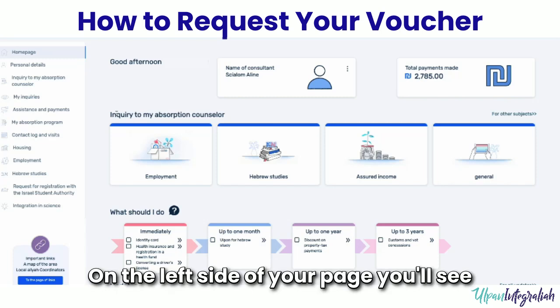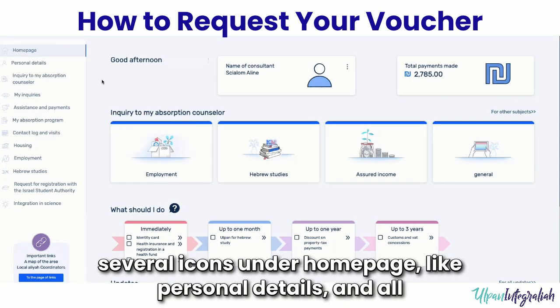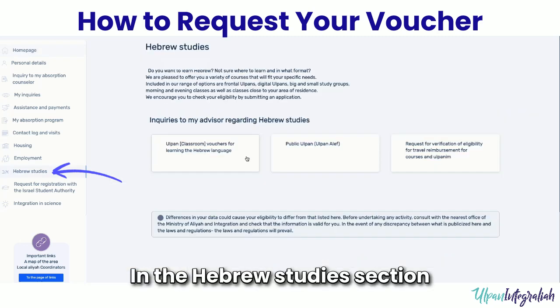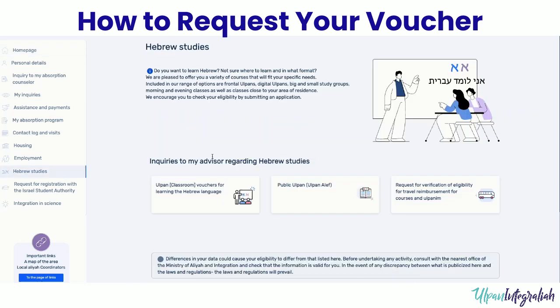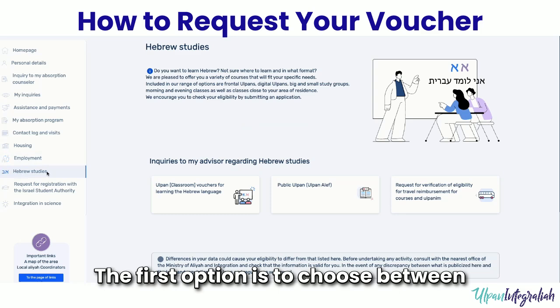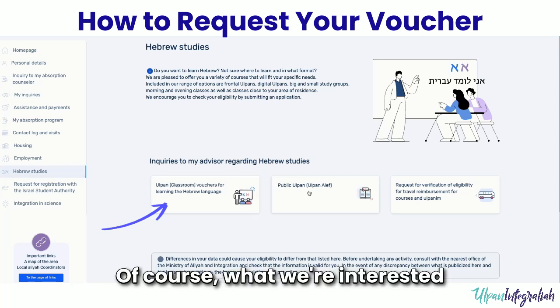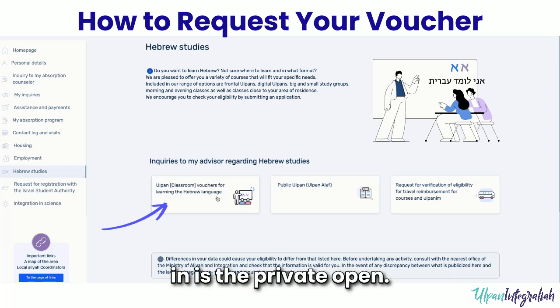On the left side of your page, you'll see several icons under homepage like personal details, and all the way at the bottom, you'll find Hebrew studies. In the Hebrew studies section, there are several options. The first option is to choose between a public open and a private open. Of course, what we're interested in is the private open.